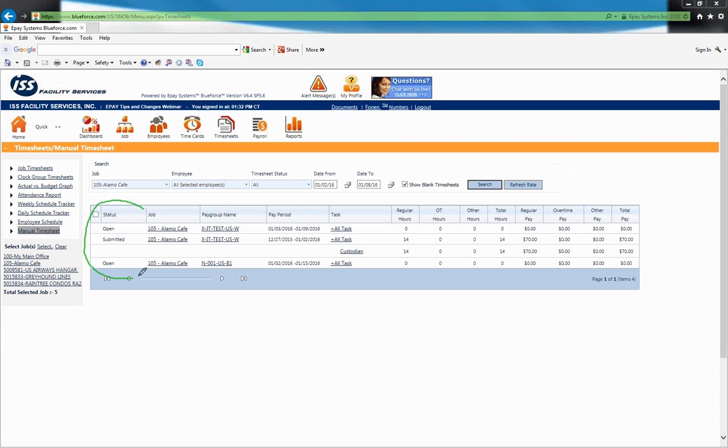Now, I also want to point your attention to the status. You will see status letting you know what the status of a timesheet is. When you go into a manual timesheet, if it's an open status, you can go in there and use it immediately. If it's a submitted status, find out first, because someone else might be working on that particular timesheet.